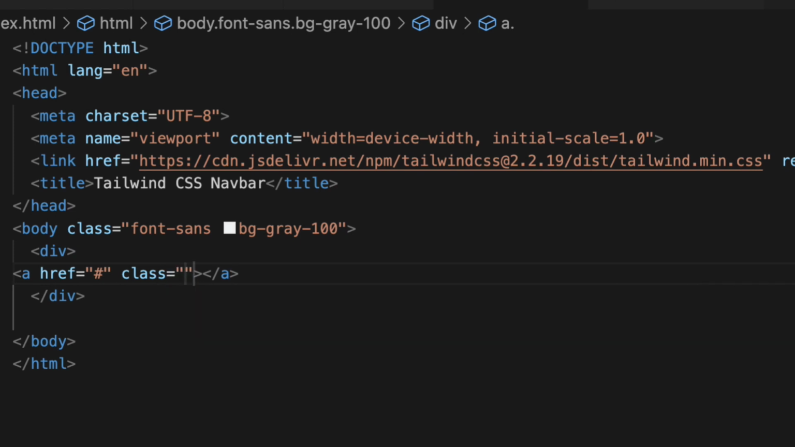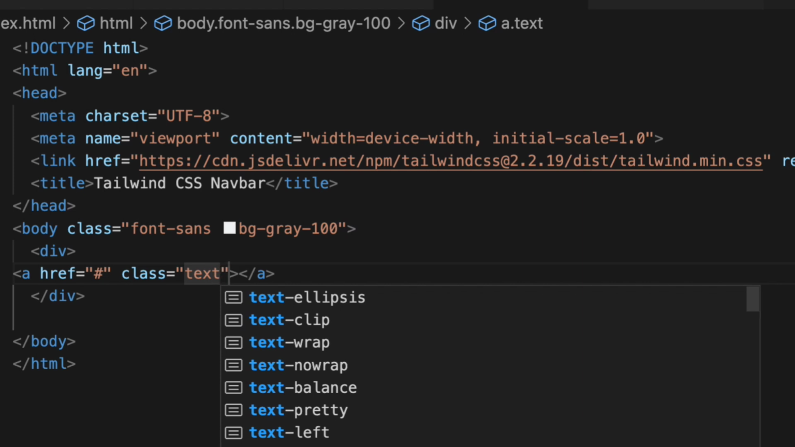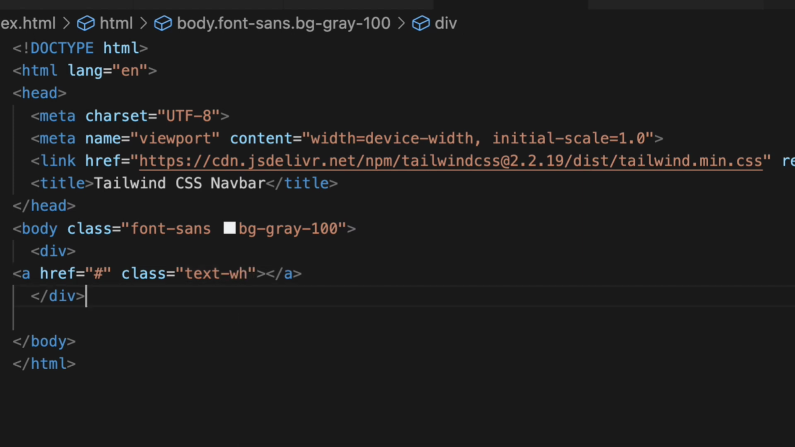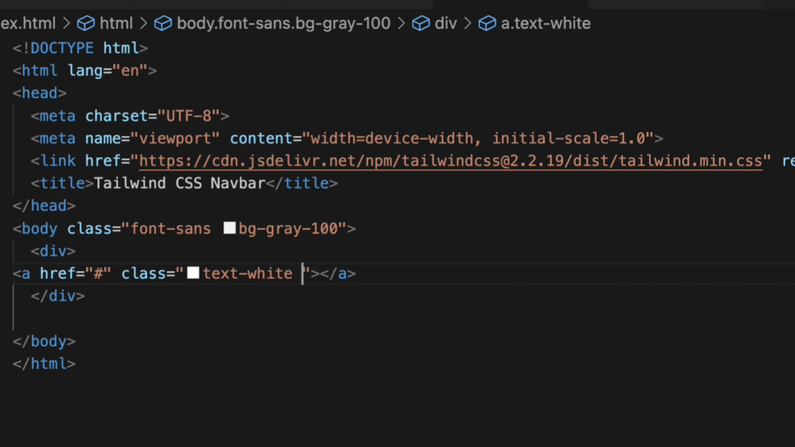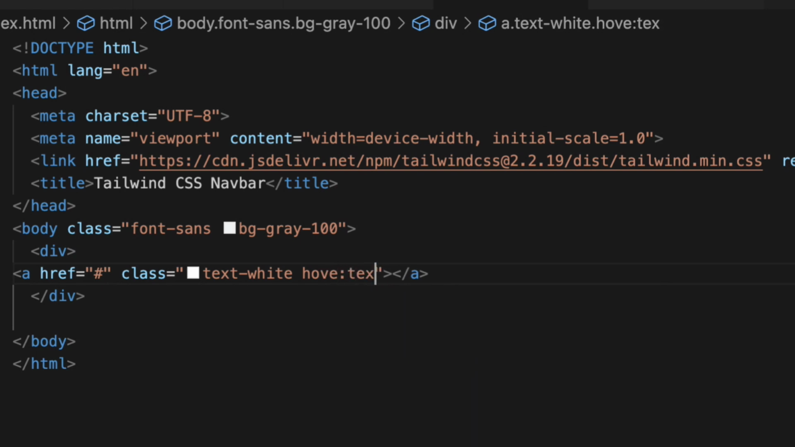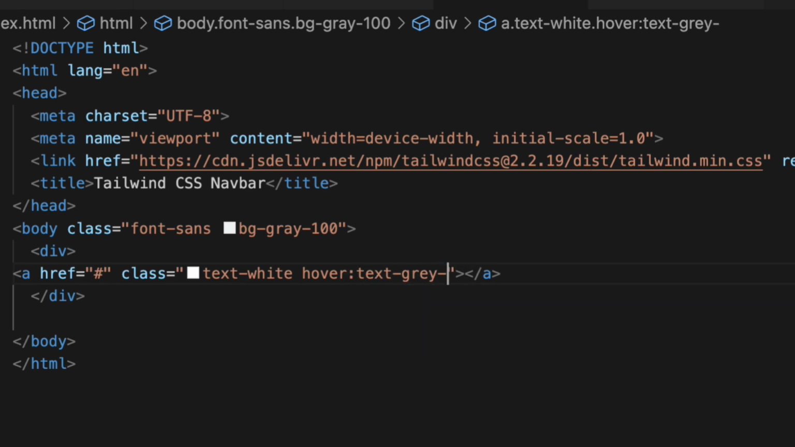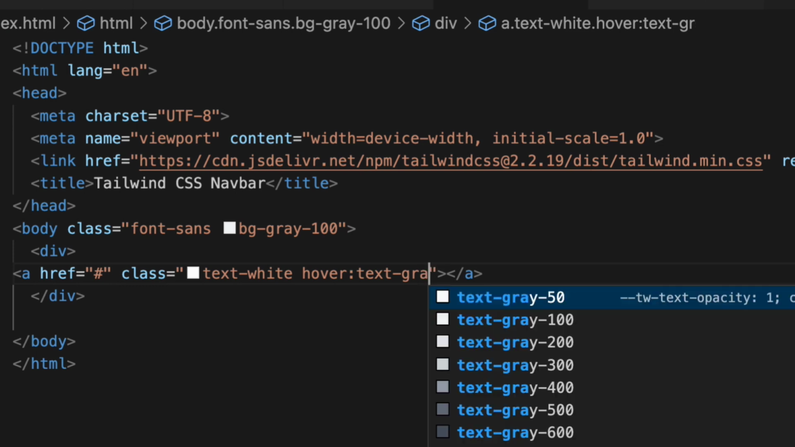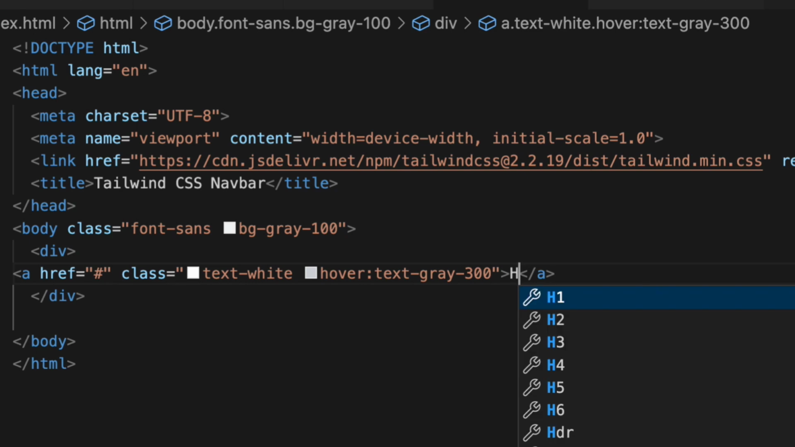So we will give some class. We say text white. Sorry, text white. Okay, text will be white, and on hover it should change to some gray color. Sorry, I forgot to write hover here. Yeah, so I will select gray 300. Okay, so this is our home link.